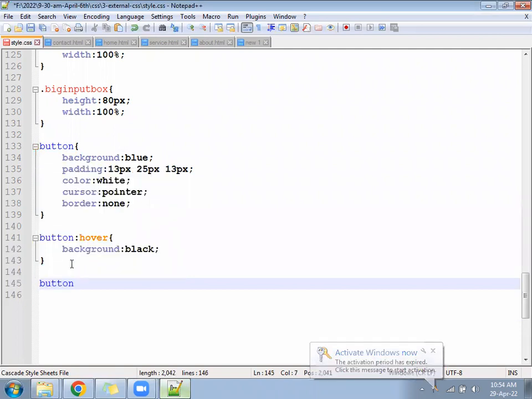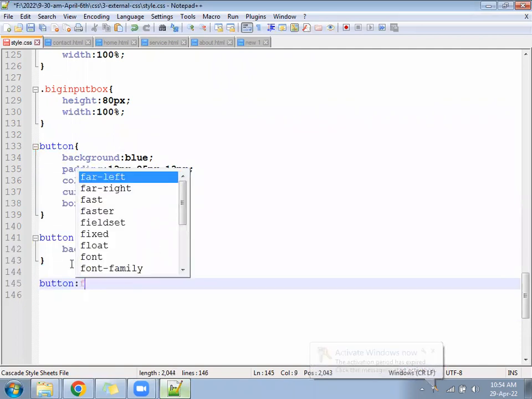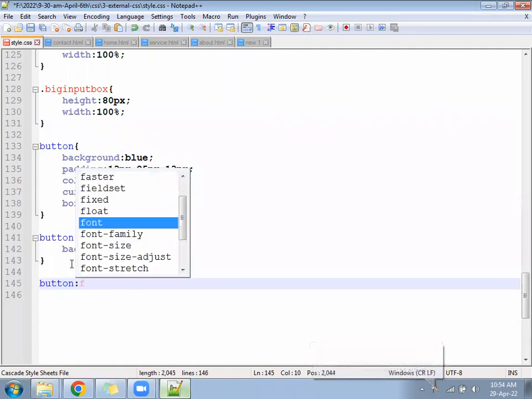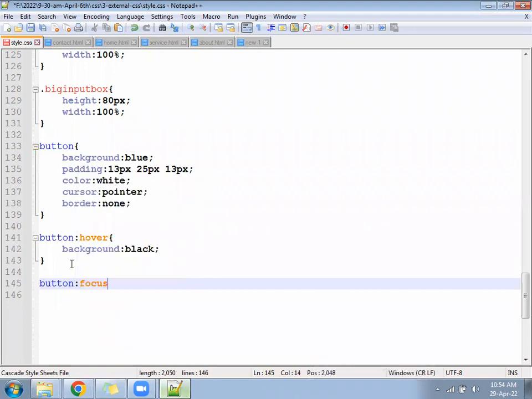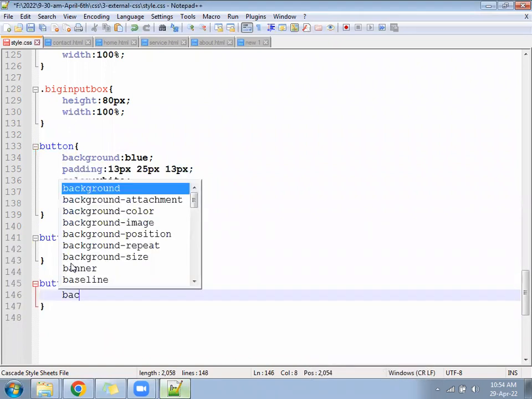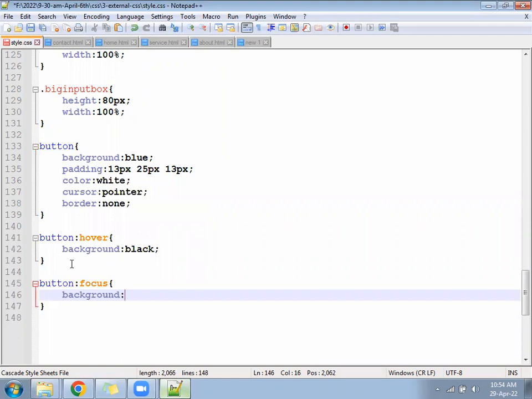And one more property there called button:focus. Button:focus, background: red. So once you click on the button, it will become red. Once you move on the button, it will become black, and by default it will be blue. Focus meaning click. Hover meaning move, touch the button.